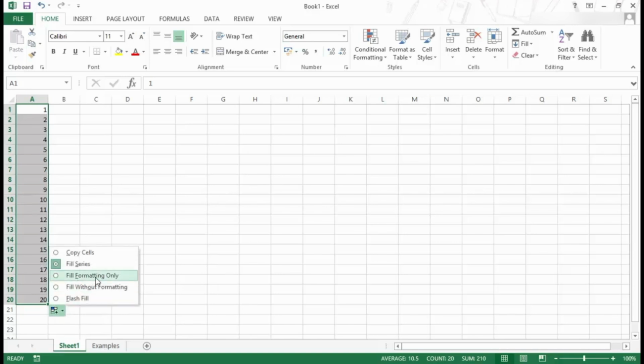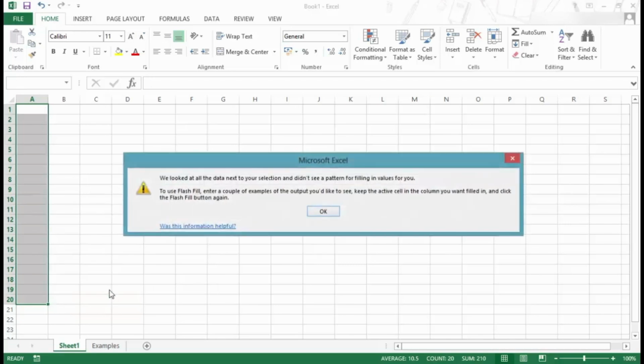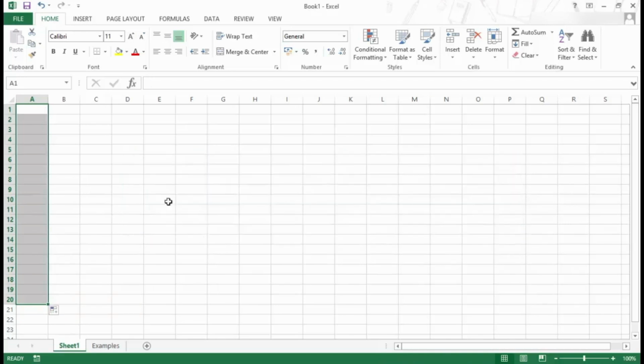It also has other options, which is fill formatting only. Had there been any formatting here, Excel would have filled the formatting only and not these values. It can fill without formatting. So for example, if there is any color in this cell or if there is a border, Excel would fill this content but would not copy the formatting. And the last option is flash fill, which I will discuss later in this video, but this option is not applicable for this data. Even if I click on it, Excel would not be able to do anything with it.